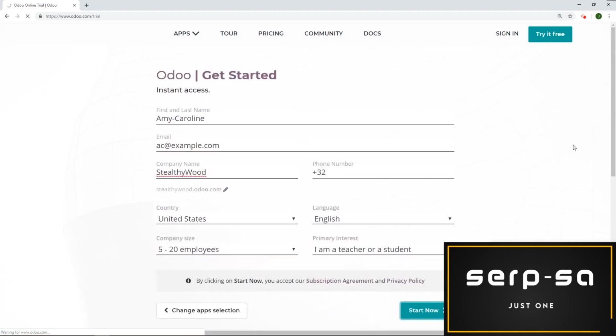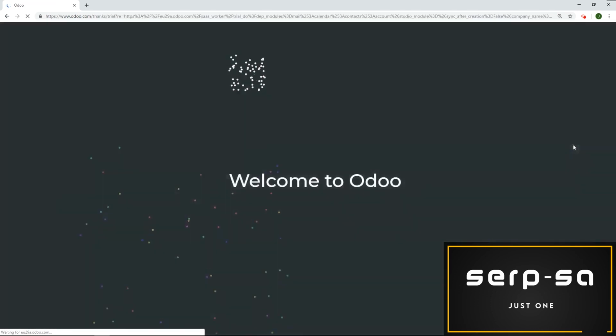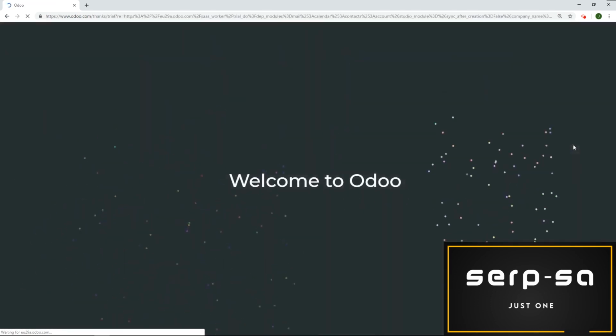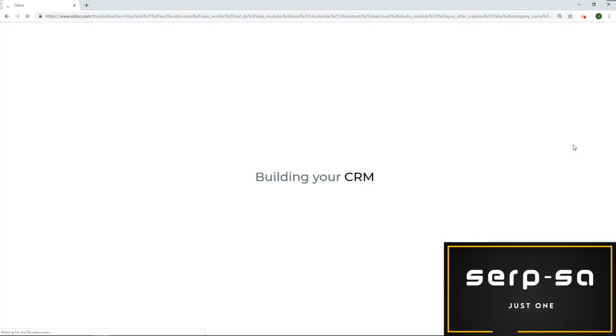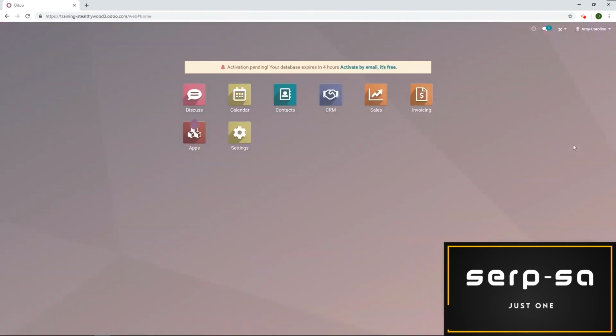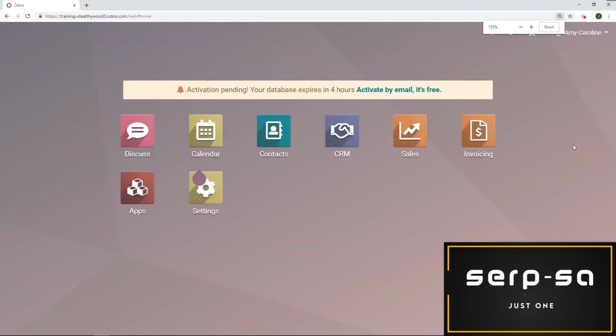Once I click on the Start Now button, Odoo will go ahead and start creating your database. As you can see, you see these really cool fireworks, and it will take a few moments for the database to be created. And keep in mind that the more applications you add, the longer it will take to create, as I mentioned earlier. But don't worry. As you can see, for me, it was quite quick. So let's go ahead and check this out. I'm going to zoom in a little bit.